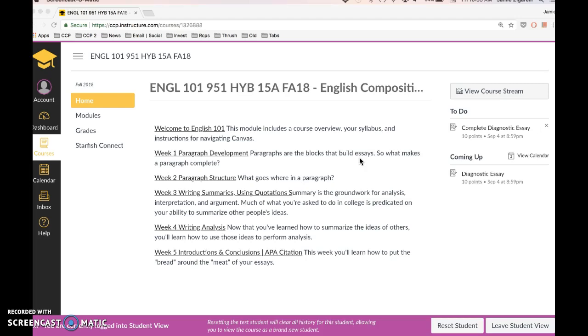I just want to quickly walk you through Canvas so that you feel comfortable using this course management system. I'm looking at it on a laptop, and so if you are using a phone, it will look a little bit different, but more or less you'll follow and find the same things.